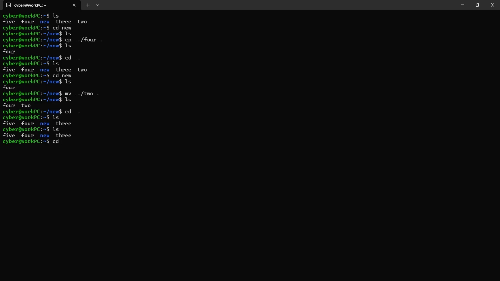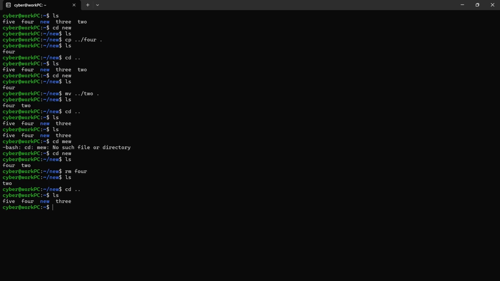Now let's go again to the new folder. And now suppose I want to delete this 4 file. So what I will do is rm 4, hit enter. And now I'll do ls, so I can see 4 is deleted, only 2 is left. So I will go a step back, cd dot dot, and I will do ls.